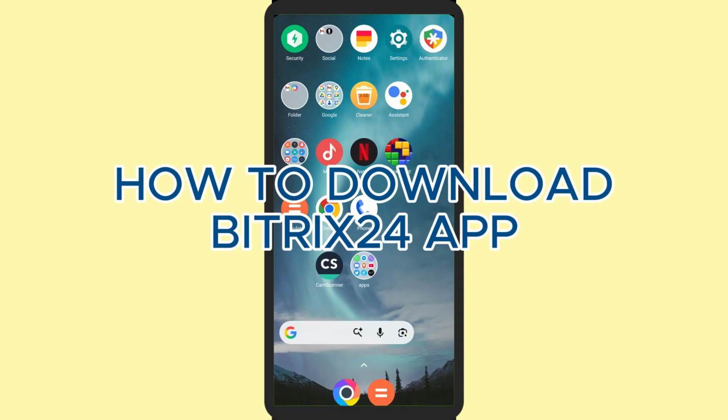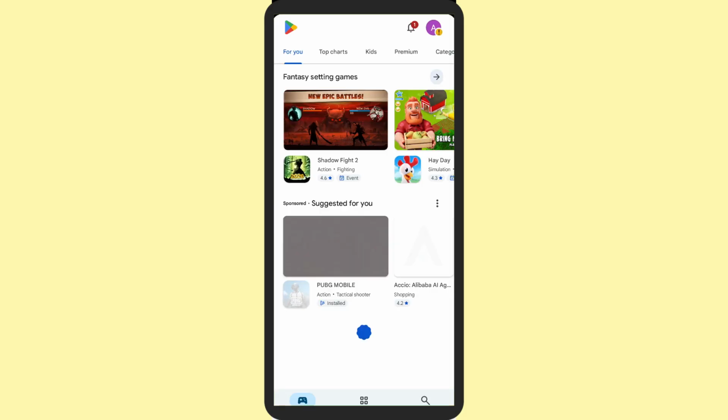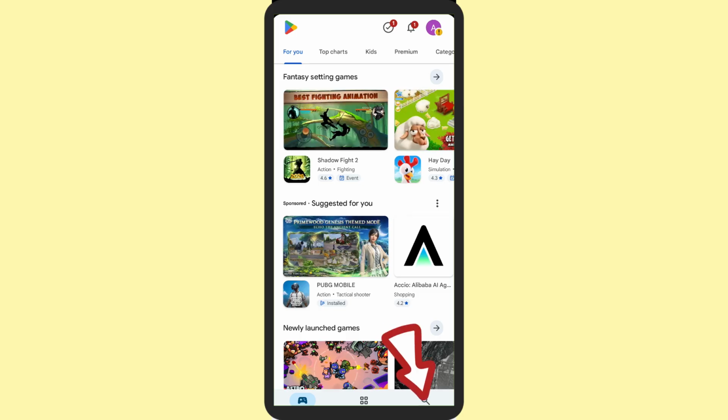How to download Bitrix24 on your Android device. So first, go ahead and open Play Store. After a few moments, your screen should look something like this. Here, you'll see three options on the bottom of your screen. Simply tap on the search icon on the bottom right corner.